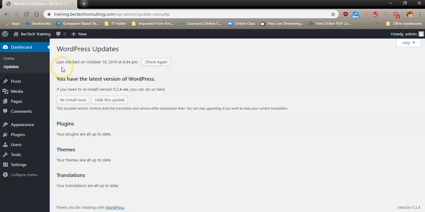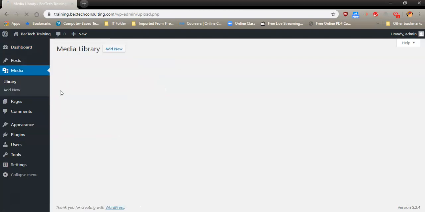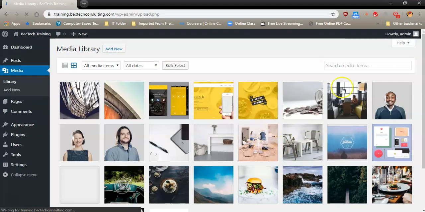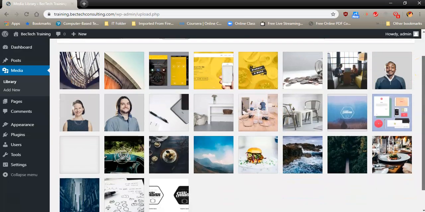Okay, the next one is media. This is where we will upload all our pictures and maybe documents that are needed to be seen on the front end of the website. So when I click on media, I hover the mouse on media. I can either click on it and it opens these two options, or I just hover the mouse and click on library. So this is the media library for our current website that is on this training site.